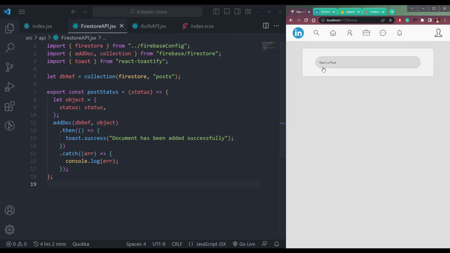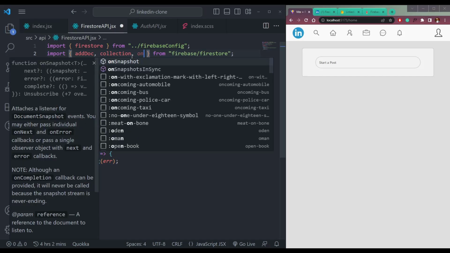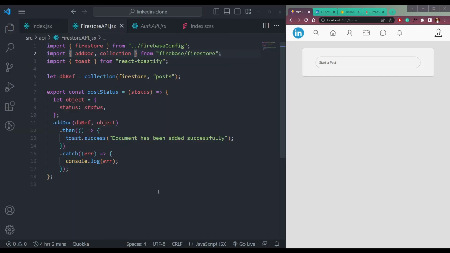In the next video, we will learn how to read them from Firestore using onSnapshot. The function name is something like onSnapshot. Let me try. Yes, onSnapshot. So we'll try that in the next video.